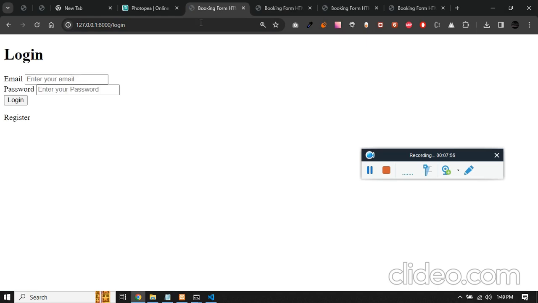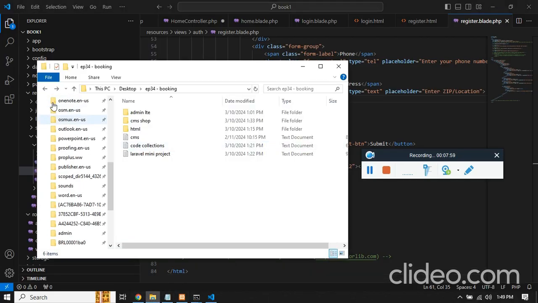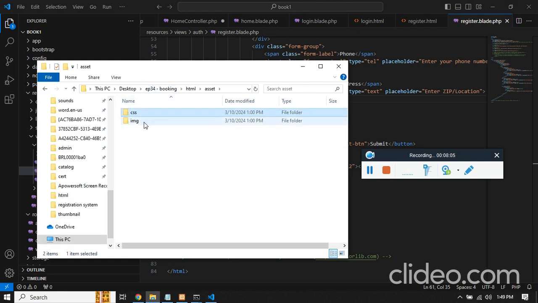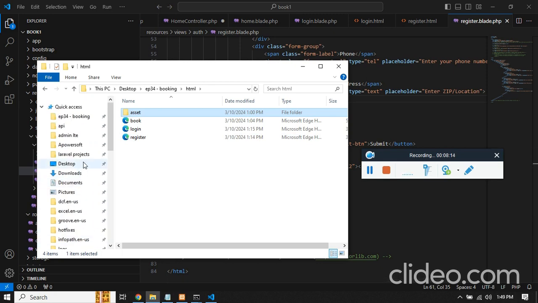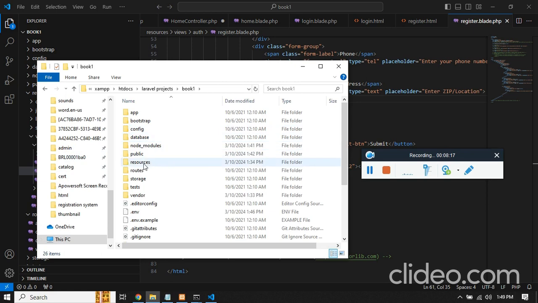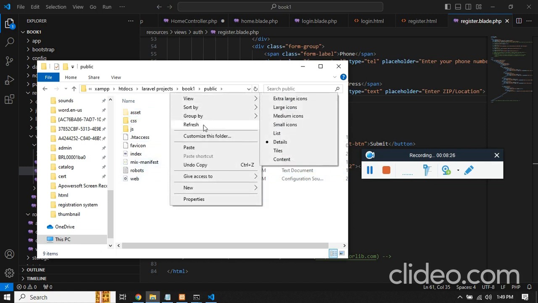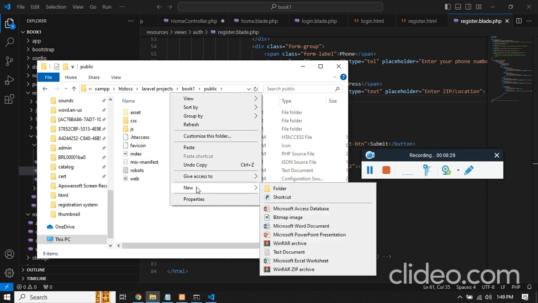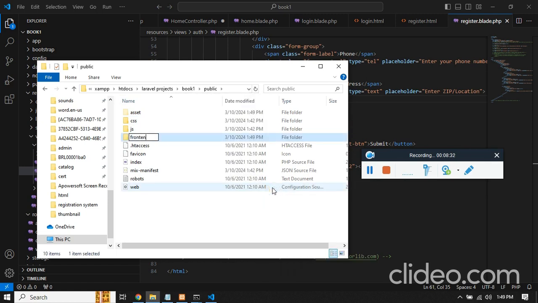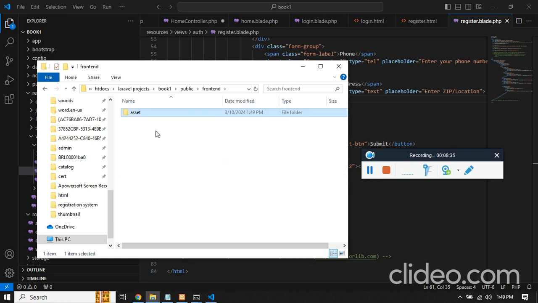Now this isn't enough. To run the HTML we need the relevant HTML and CSS. In the HTML folder we already have an assets folder which has CSS and images. So we need access to the CSS and images in this Blade. In the Laravel project, book1, this is the folder where you have to place your CSS assets. If you want, you can name a folder called frontend, and inside the frontend you can paste the assets.